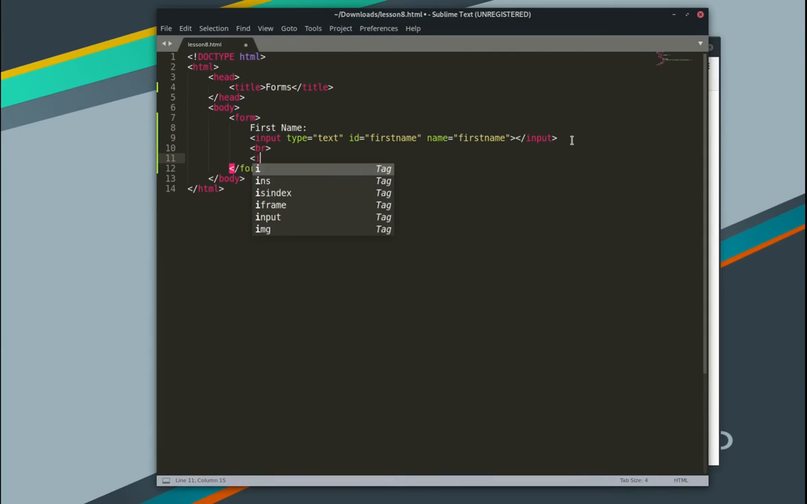So now we can just enter a BR, and then we'll say another input. We create another input, right? And then type will be text, and the name will be last name. I'm trying to make this fast. For input, sometimes you don't even have to use the closing input tag, but it's good practice to open and close. But if you leave it like this, it will work fine.